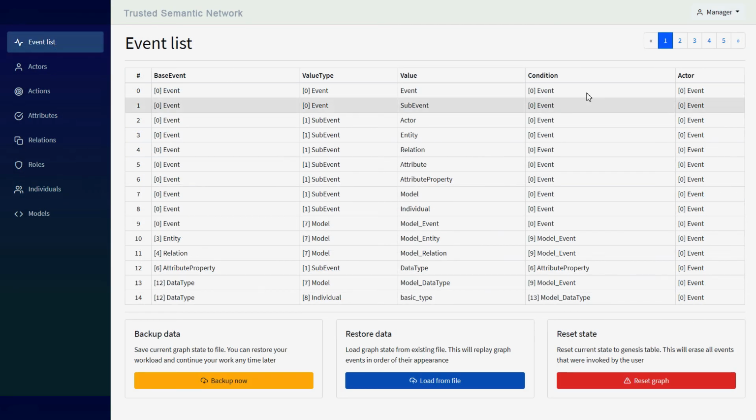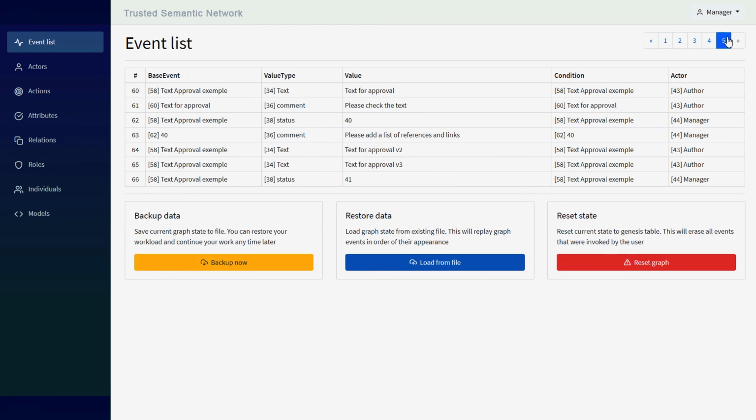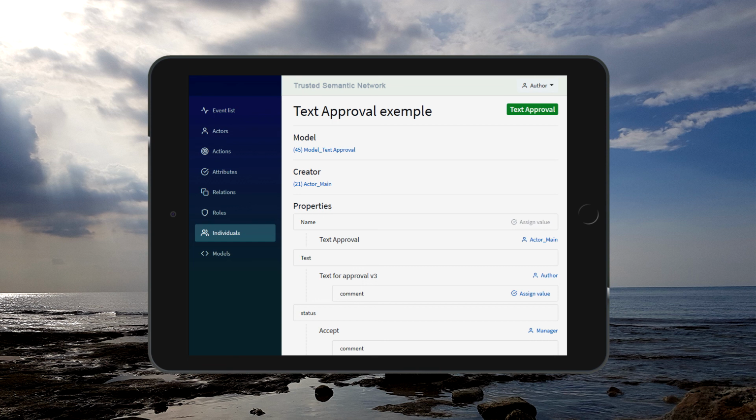We switch to the graph and see that 34 new nodes have been added to it. These are events describing the action modal and events in which changes in the text and status are recorded. The author can see the result of the text review.